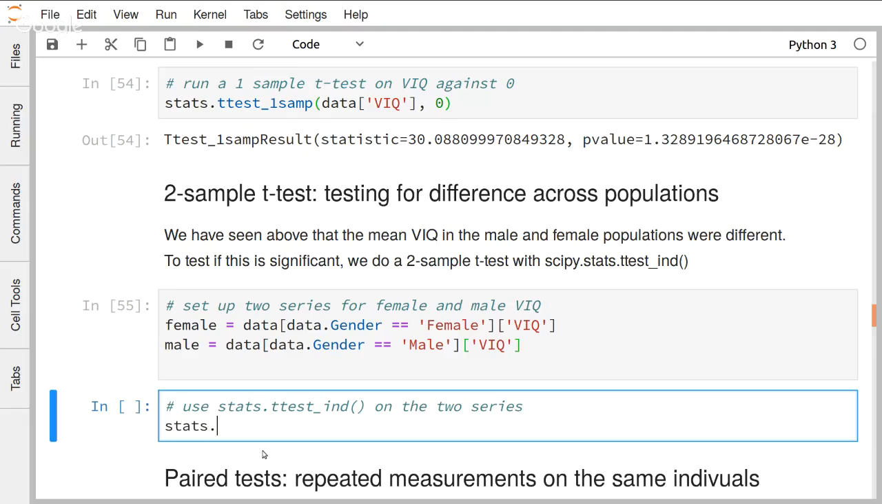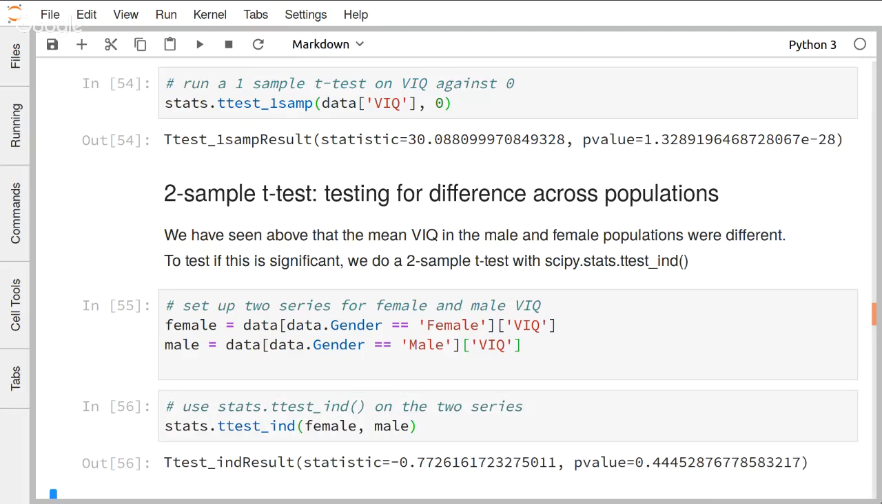So stats.ttest, and then this is a little bit different. Instead of 1samp, it's ind for independent. I think it means that they're independent, and I'll explain the independent part in the next bit. And in there, I would put the male or female. It doesn't really matter the order in this case, but I'll put female and then male. And then it should print out that, as we hope and expect, there's not really much of a difference between males and females on the IQ score. Based on the p-value, the means are pretty much similar.